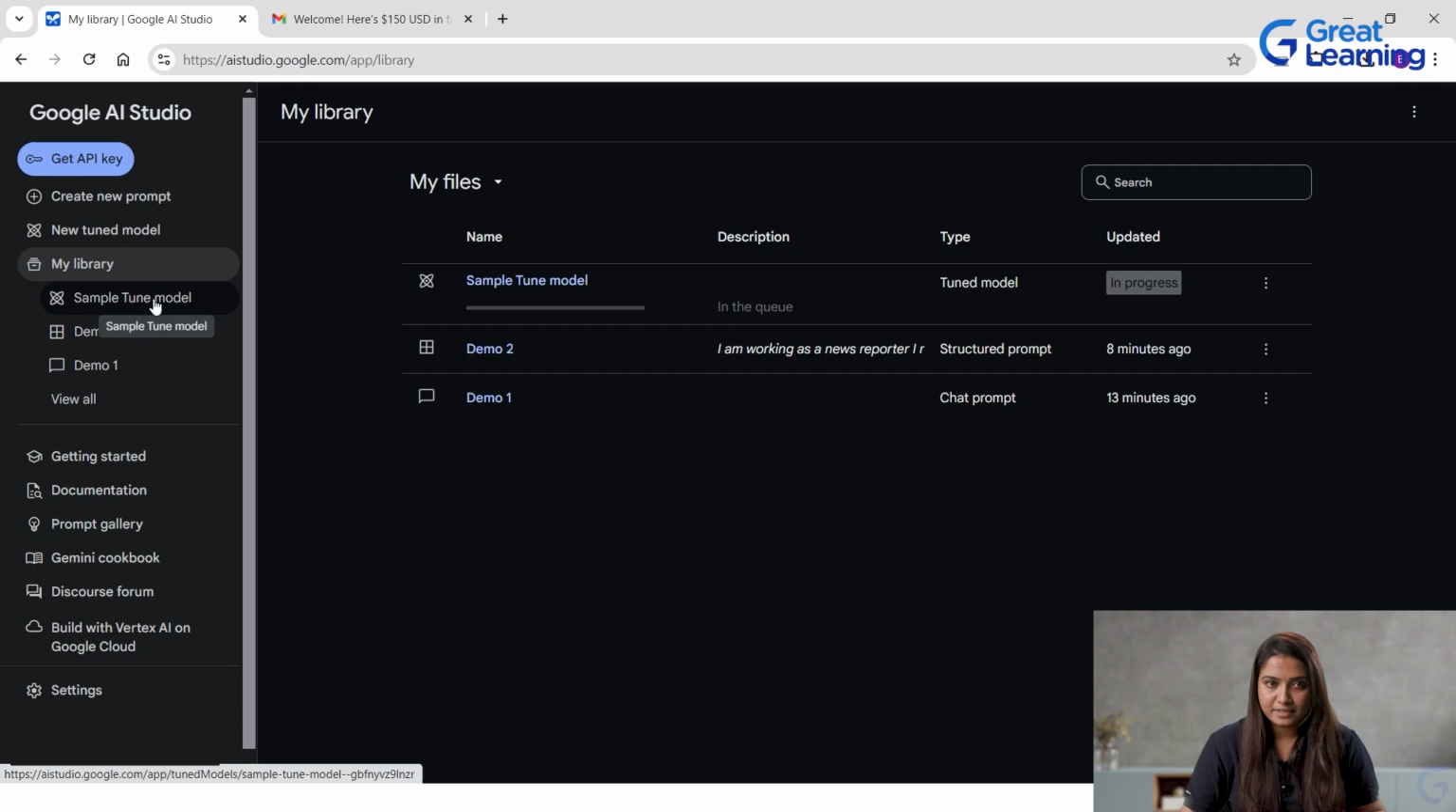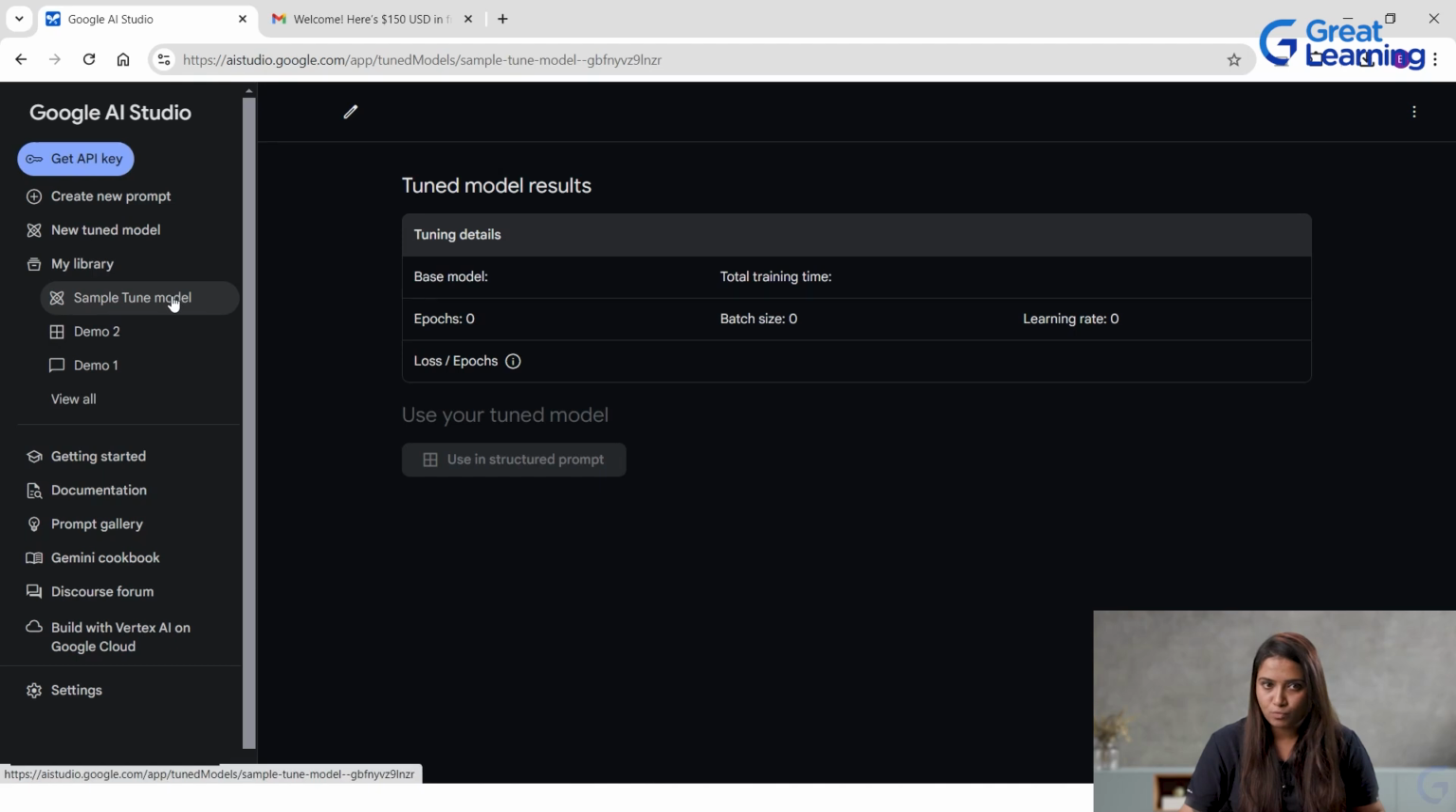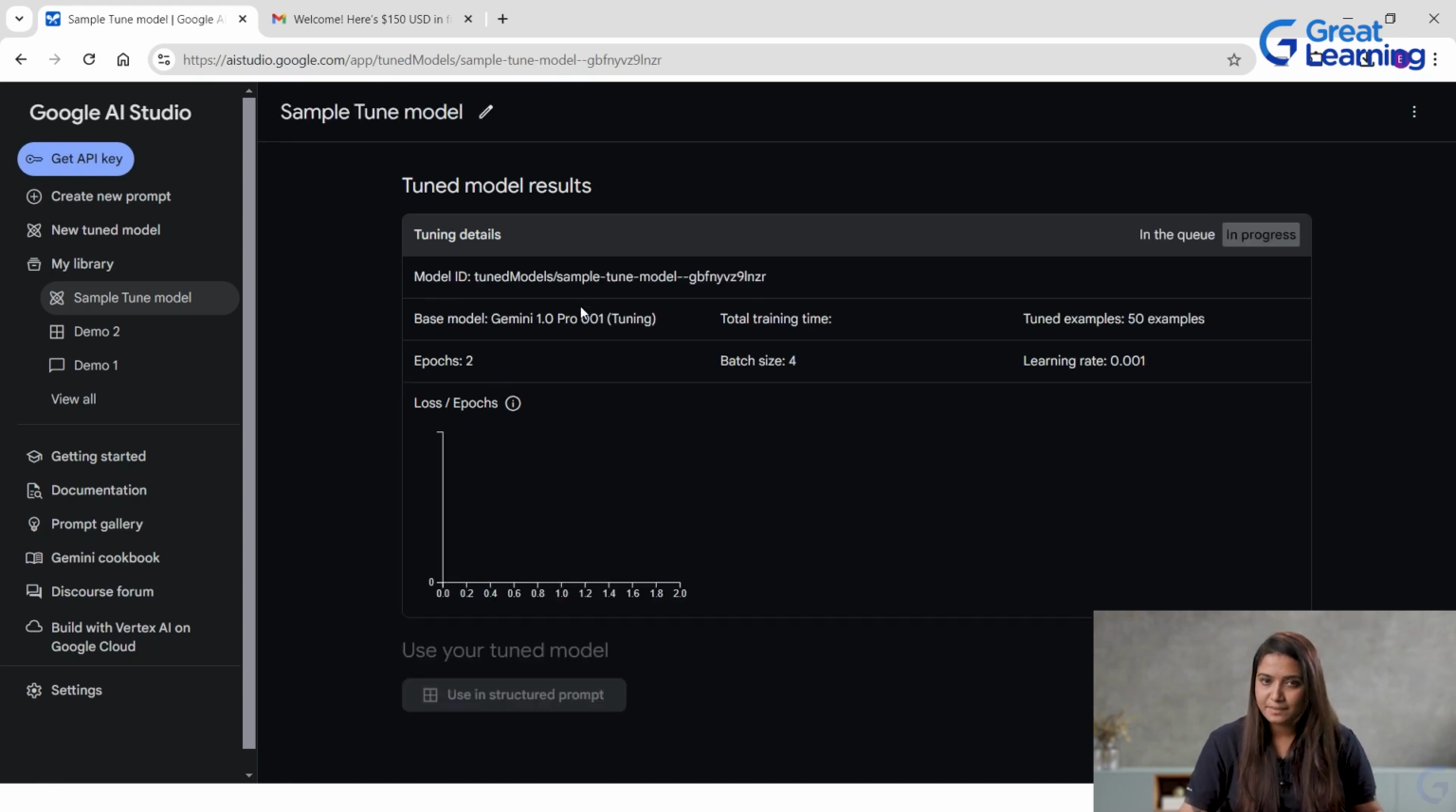Once you click on the tune button, you can find the sample tune model available in your library. Once you click on the sample tune model towards your left, you can see the tune model results. It takes some time to load this, and you have to wait for 5 to 6 minutes. Why? The reason being, I selected Pro. It took certain time to load these epochs.